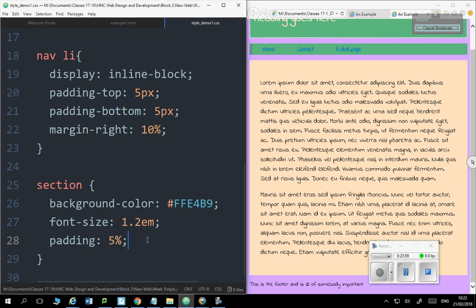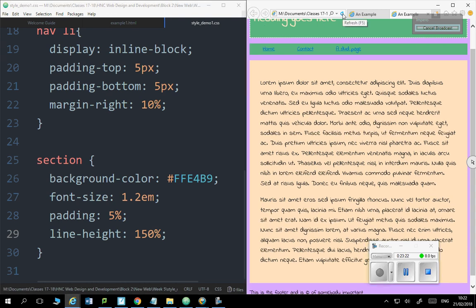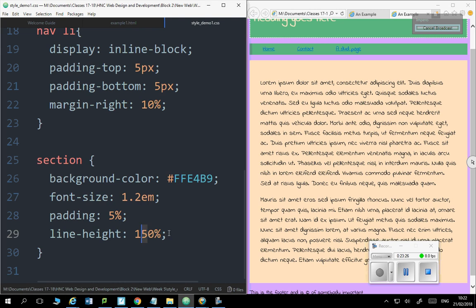Now, again, if you wanted to, I could say line-height, and try 150%, and what that should do, maybe too big. It's not done much, has it? I'll try that with the paragraph, actually. I'll come back to that.